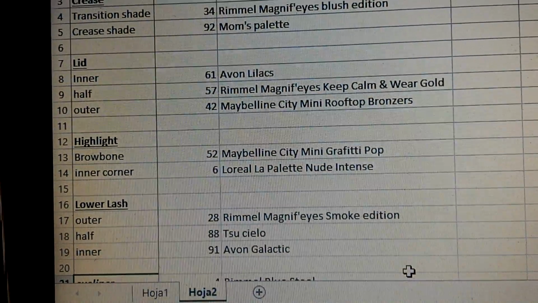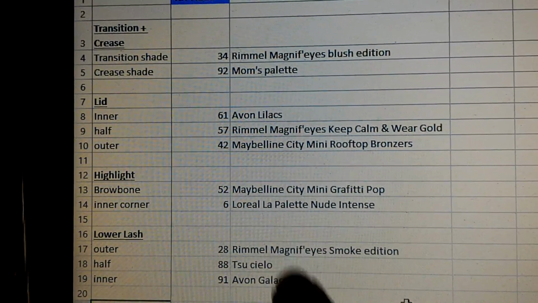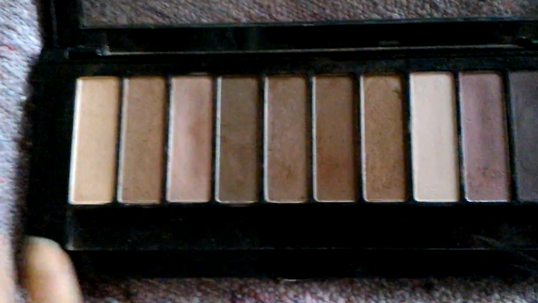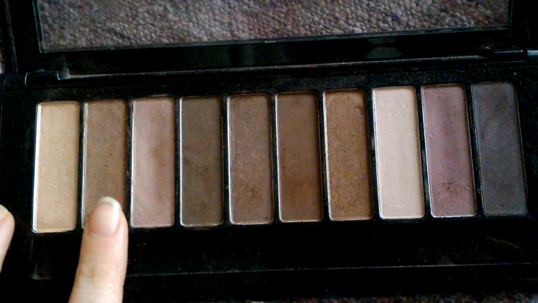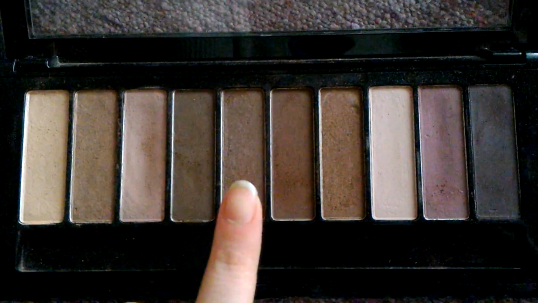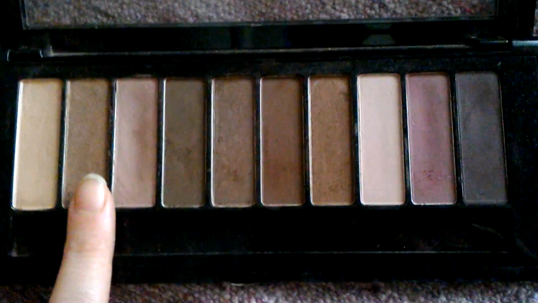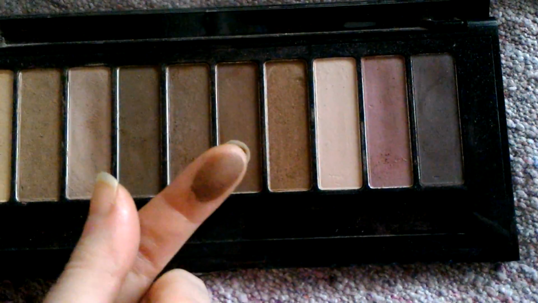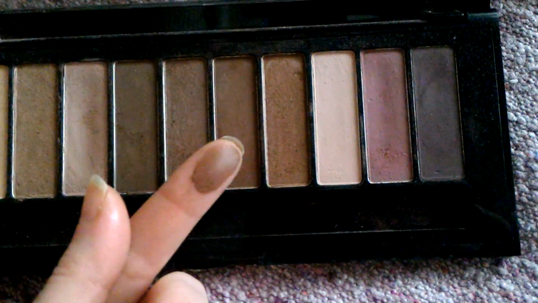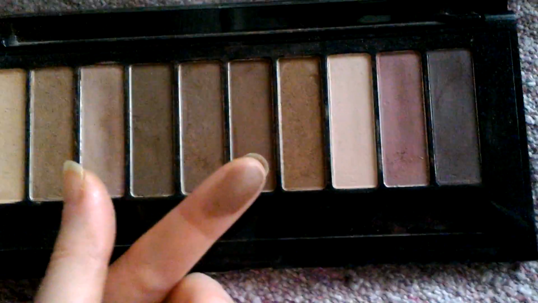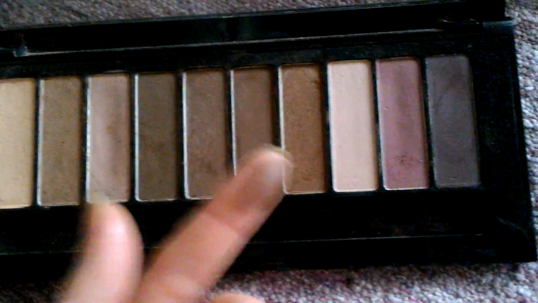And the inner corner, it will be the number 6 from L'Oreal La Palette Nude Intense. Well, this is the first palette, so this is the first shade, second, third, fifth, this one. 1, 2, 3, 4, 5, 6. This one, it will be my inner corner highlighter. I have no idea how this can be happening. I think it's going backwards for some reason.